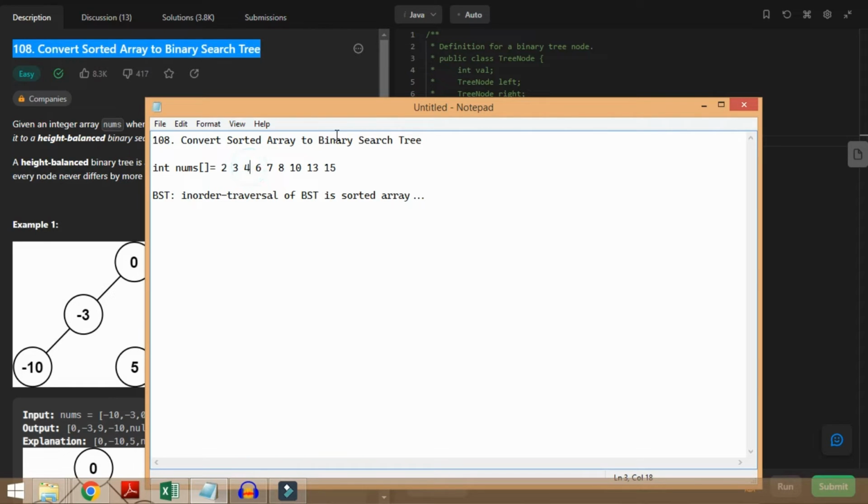Let's imagine, as an example, this is the nums array given to us, which is a sorted array. The very first thing that comes to mind when a sorted array is given is binary search. If you have worked on quite a lot of sorted array problems, this is the point that comes to mind. So we can apply some kind of binary search to a sorted array.